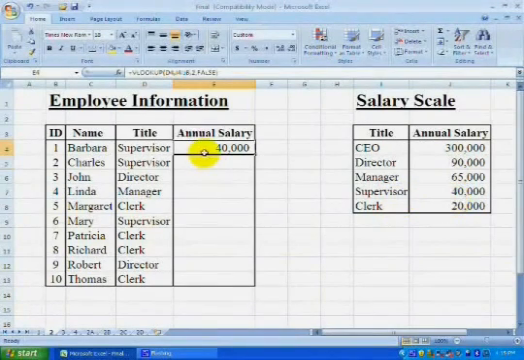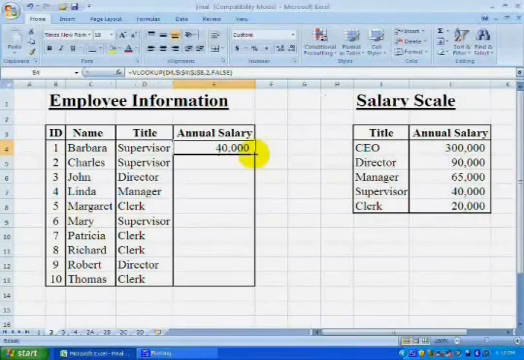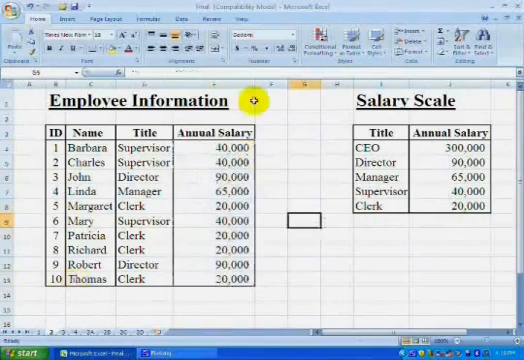Now let's copy this Vlookup formula over to the other rows. But before copying, we need to fix the criteria range, so the data would not shift while copying. We can fix this by highlighting this criteria range over here and then hitting the F4 function key and enter. Let's copy to the other rows. So there we have the annual salaries for all of these employees.